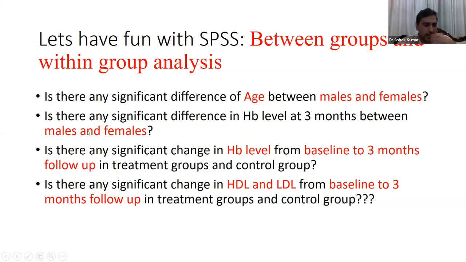Is there any significant difference in hemoglobin level at 3 months between males and females? Also two independent groups, males and females, and HB level at 3 months. So HB level is your dependent variable, and males and females, the gender variable, is our independent variable. You have to think.